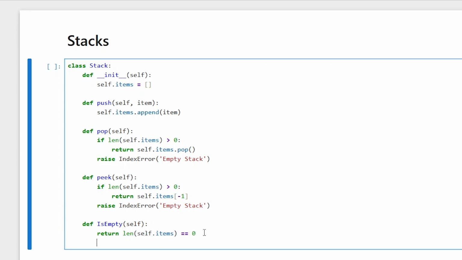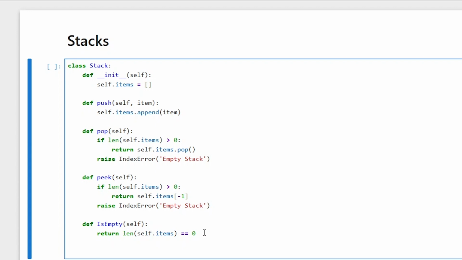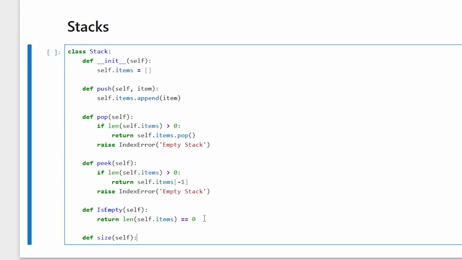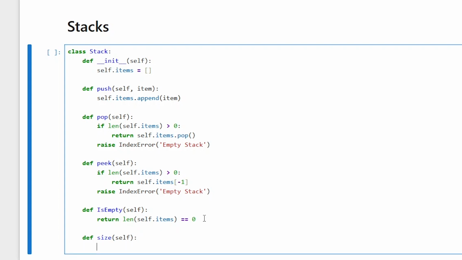Then finally, we'll implement the method for determining the size of the stack. For this, we have def size. So have self here, and all we need to do is to return the length of the stack. So we have return len(self.items). And that is all.